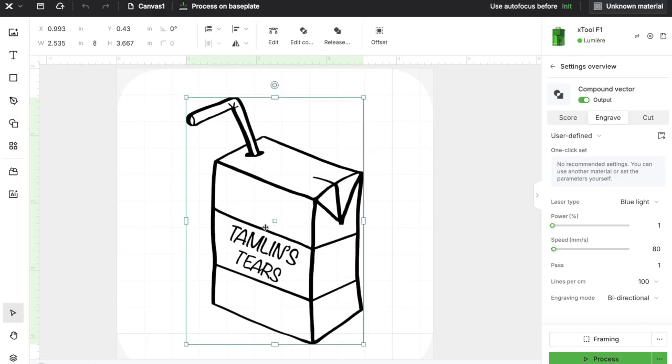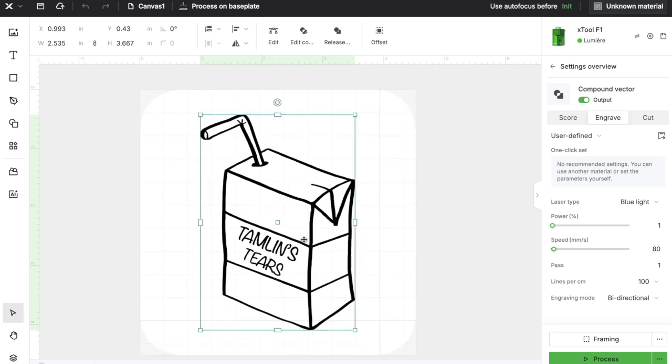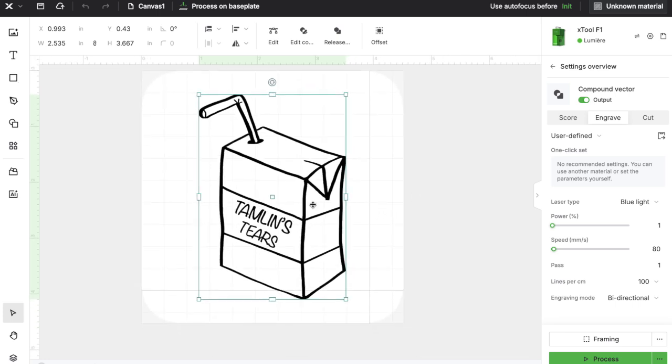All right, so we have our artwork here. If you read books, then you know what this is about. But so we are going to engrave and we are going to use the blue light. For our power, we will do 60% power. And for our speed, we will do 300.